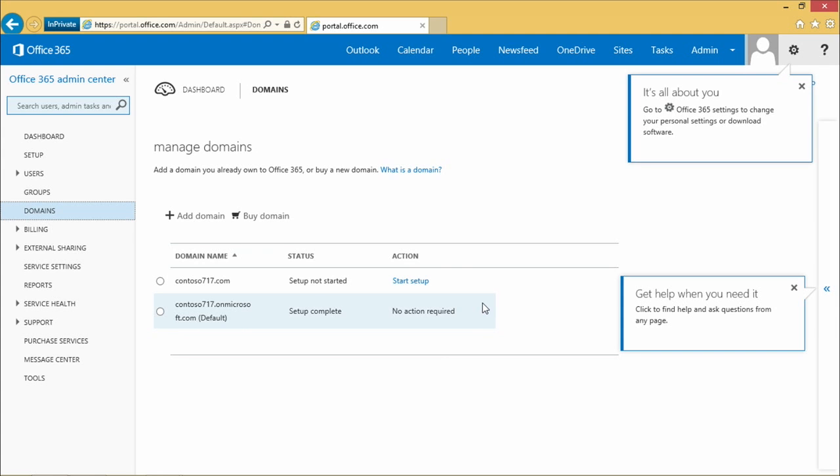You first need to go and specify the domain, you have to verify the domain, and then you have to go and tell Office 365 what you want to use that domain for. You can use it for email, you can use it for Lync, or you can use it maybe for SharePoint. Or a combination thereof, right? Yeah, or a combination thereof.